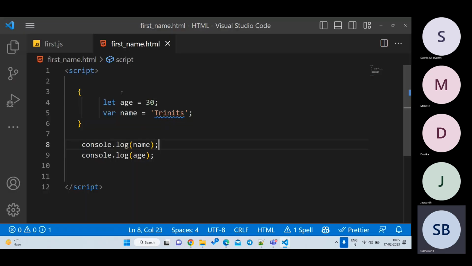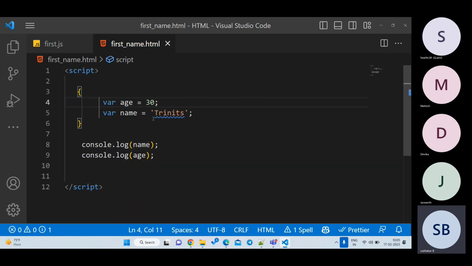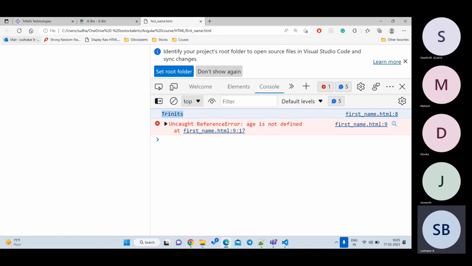And what is the let scope? Block level scope. Block level scope means it is available only within the brackets. If you are trying to use it outside, it will not be available at all. Correct, right? So suppose I change this one to the var keyword. Now tell me what output we are going to get. Trinits and 30. Now you understood, right? So this is the major difference between let and var.